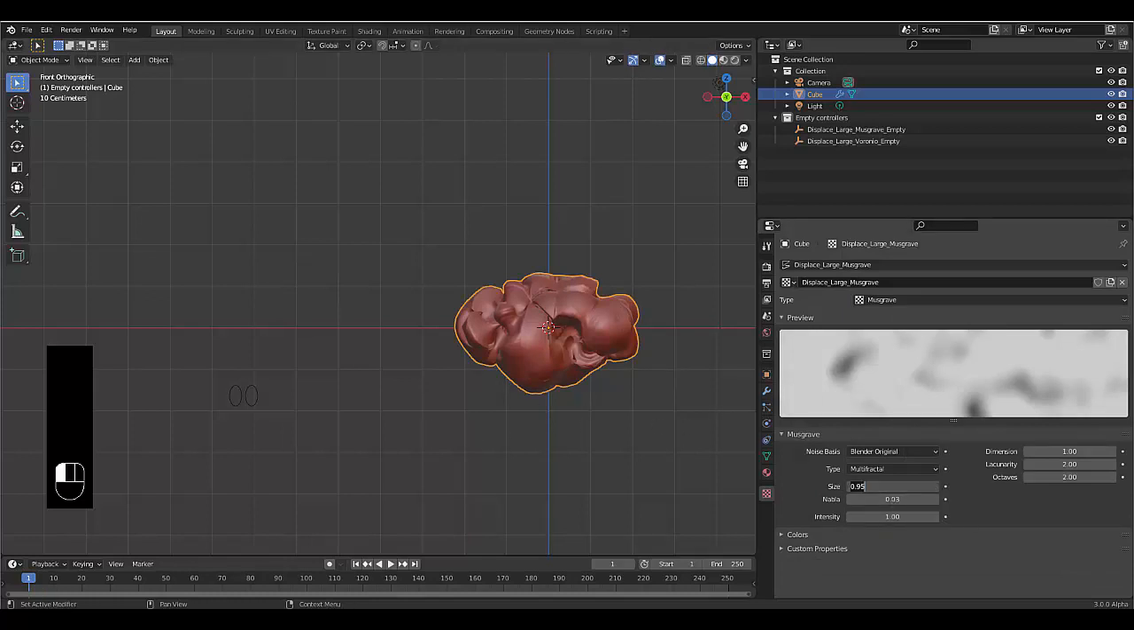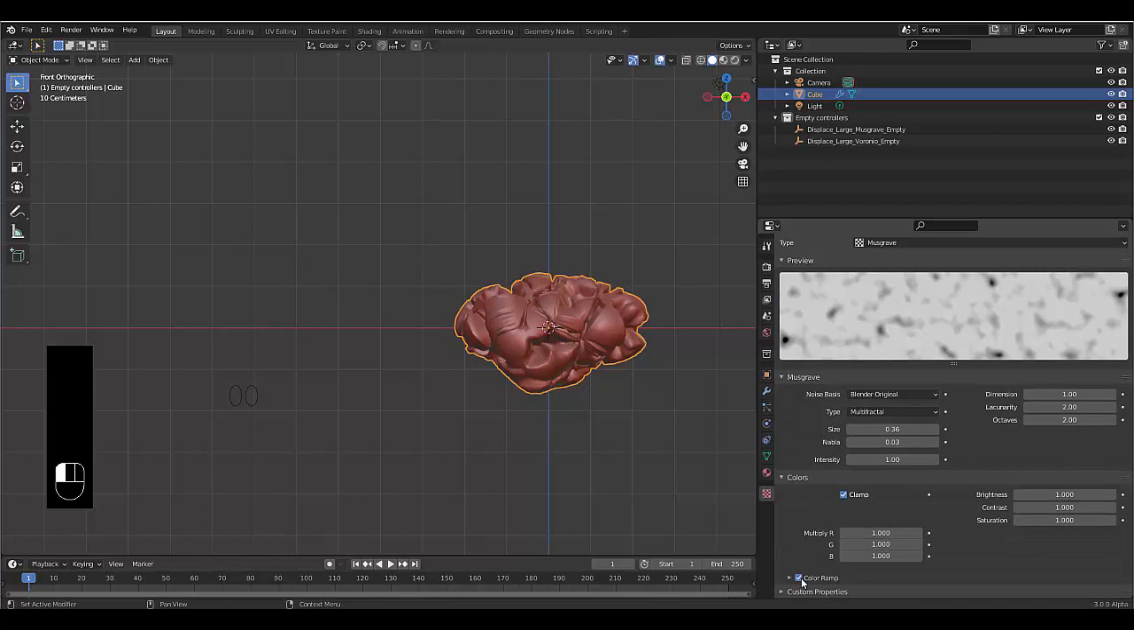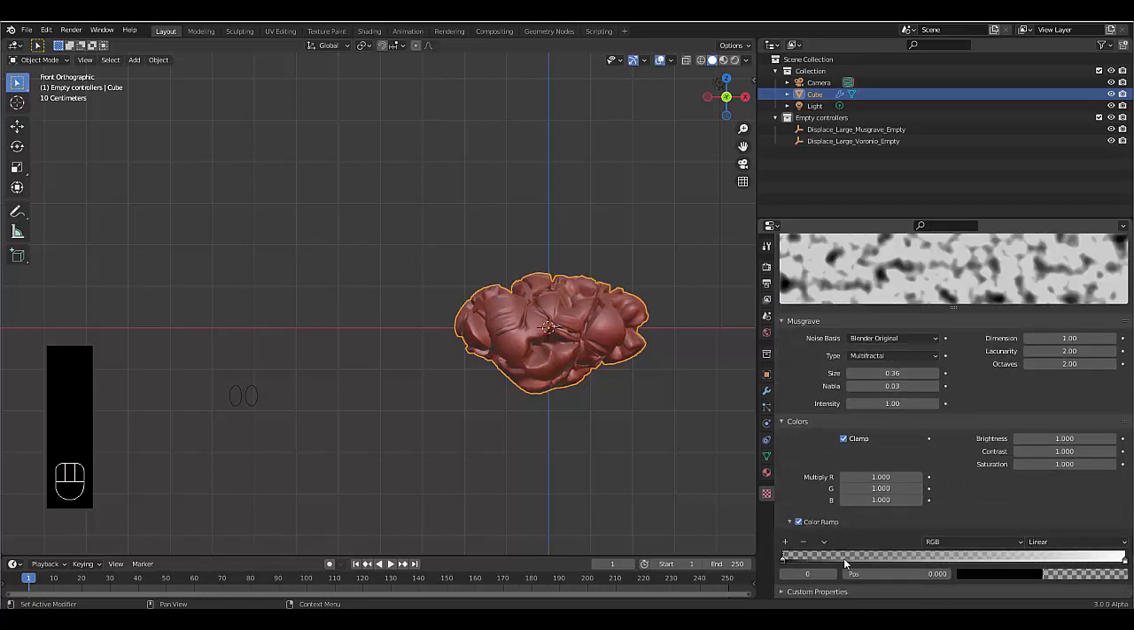And now we're going to just change the strength to 0.35. And we're going to click on colors, color ramp. And contrast, we're going to make 0.5. And we're going to pull white to about 0.7. And we'll make black 0.25.